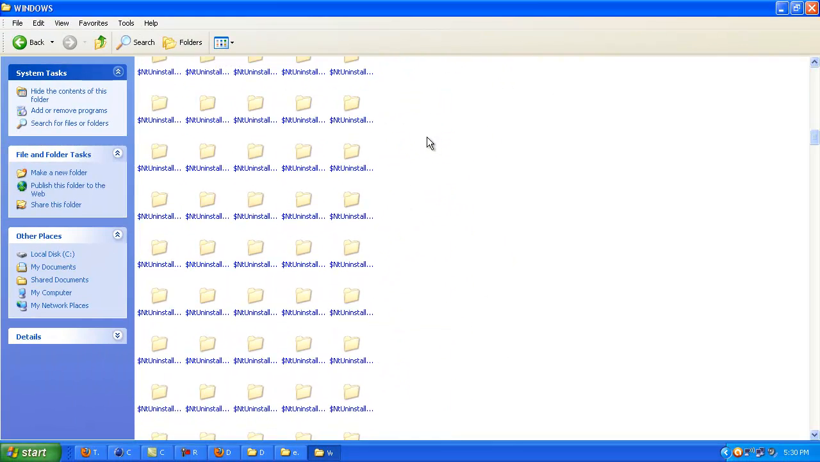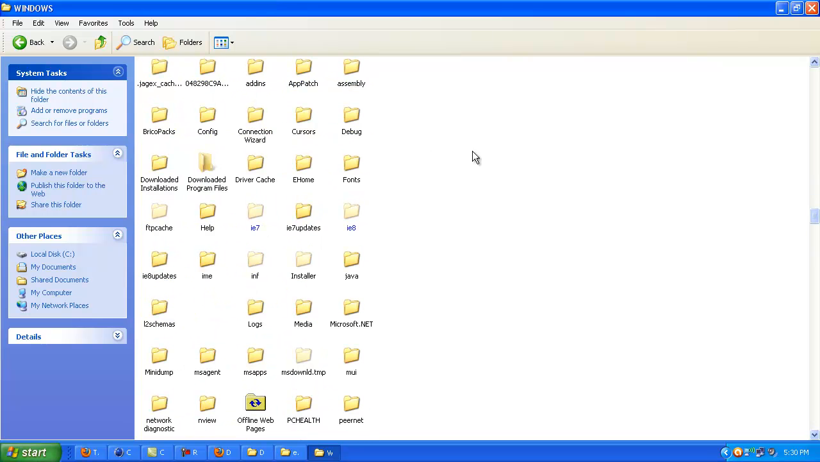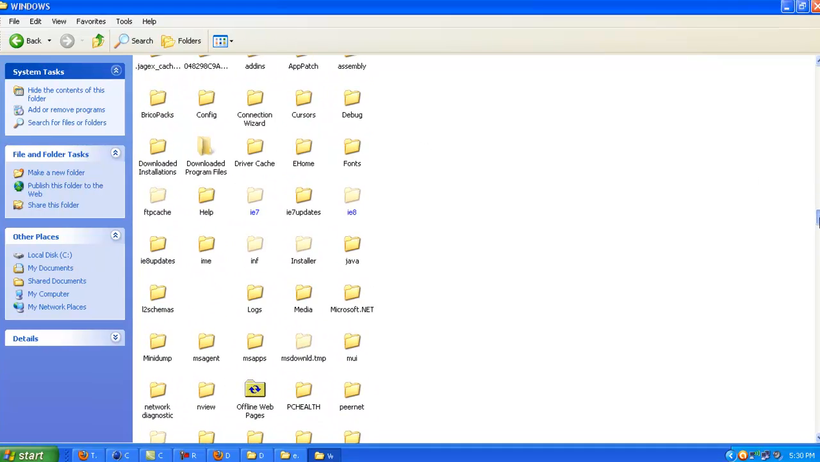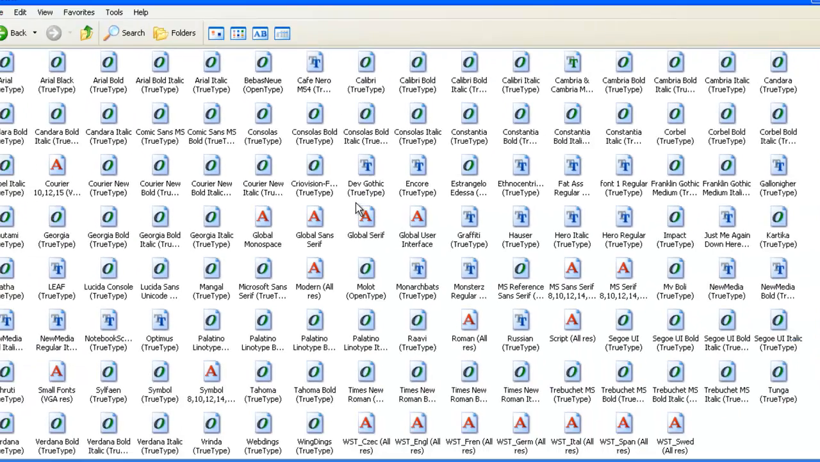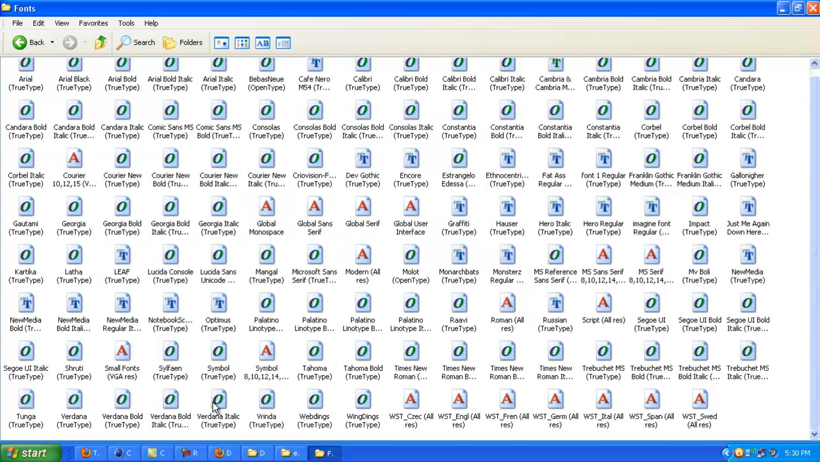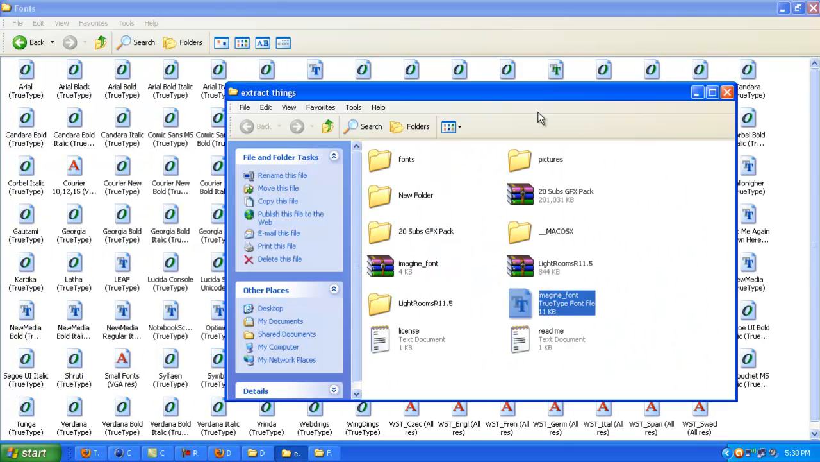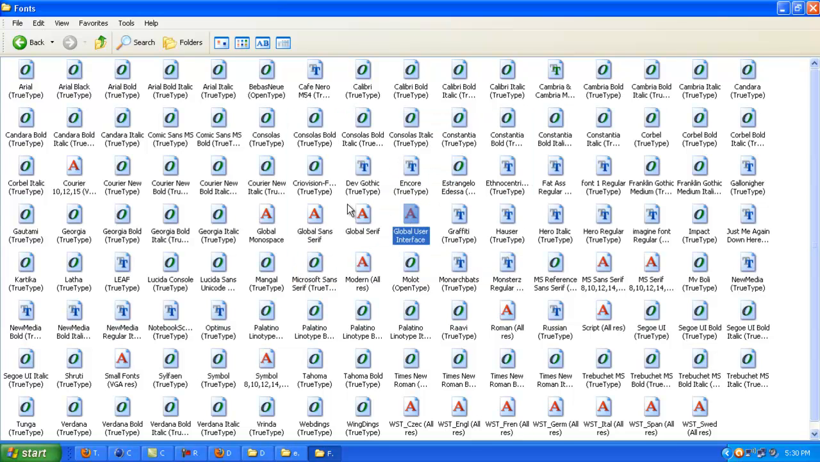Now this is a large folder of random stuff I don't really care about. You have to find this group of folders, and you want to find Fonts. See this folder right here? Fonts. Go in there. There are going to be a lot of fonts. Now you just want to paste it in there, or you can just drag it in there like that, but I already have it in there.